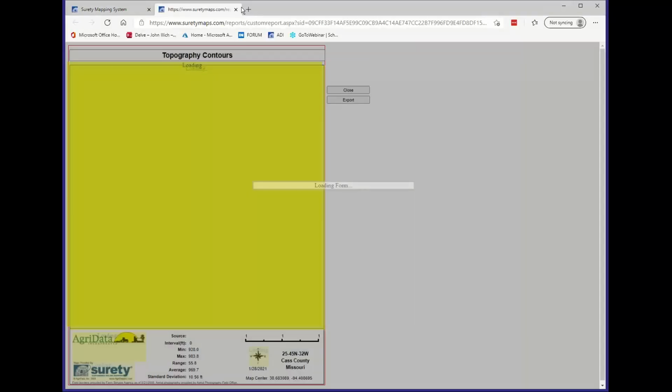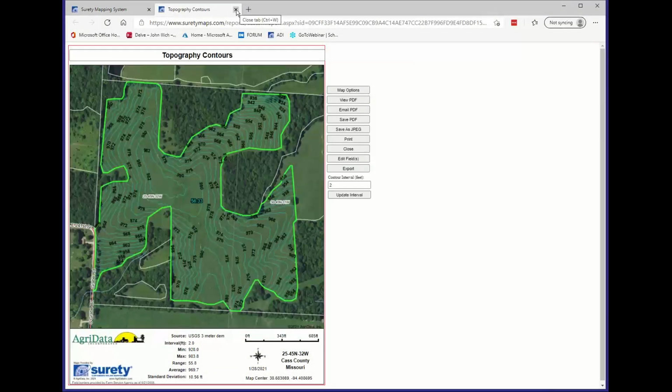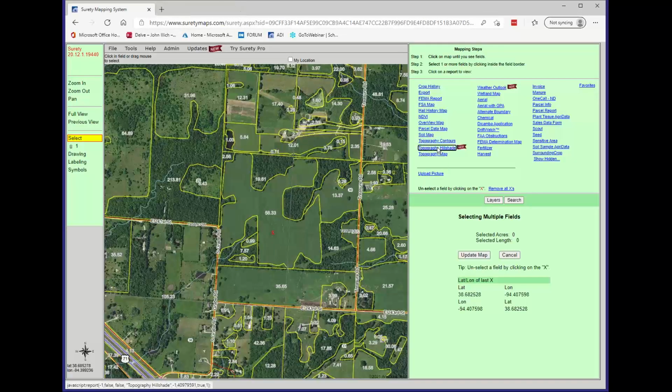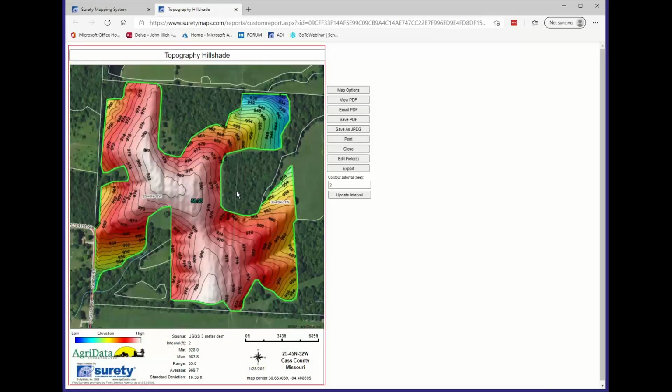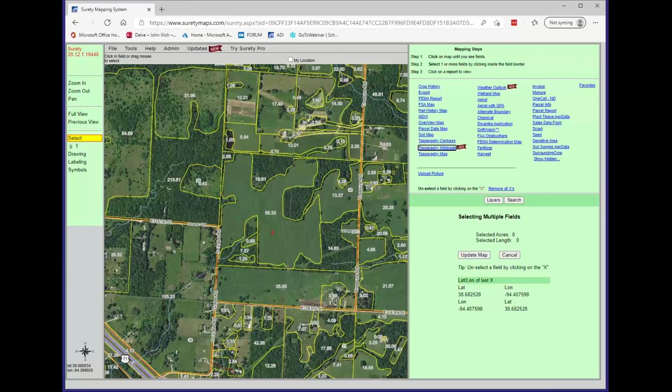We have the topography contours map. This is a fairly newer one, and you can set your contour level here. And then of course we've got the topography hillshade map, which shows you the topography for that field, and you can again adjust your contour level. And we have other ones. We have the old topography map. We've got wetland, and then we start to get some of your forms also.